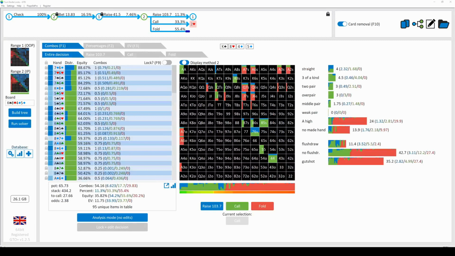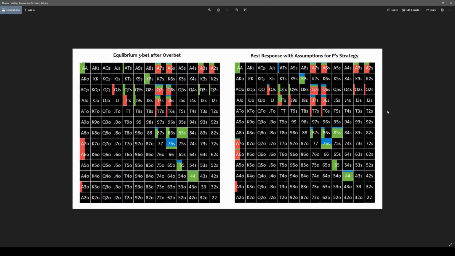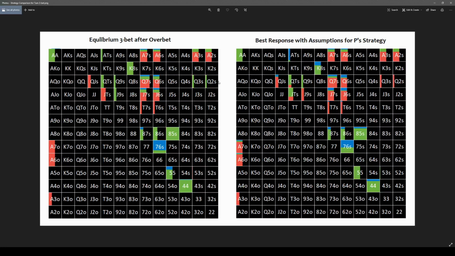Before I get to the alternatives, just look at this comparison of the two strategies for 3-betting after my turn overbet gets check raised. This is the equilibrium strategy, and then this is the response, the 3-bet range, once I make assumptions for P's check raising strategy. So you can see between the two, there's not a big shift.